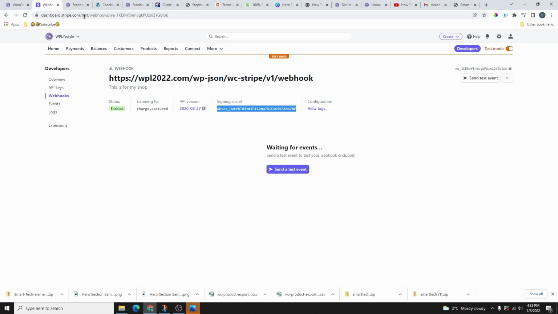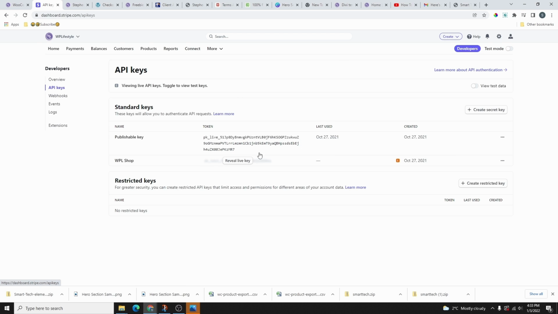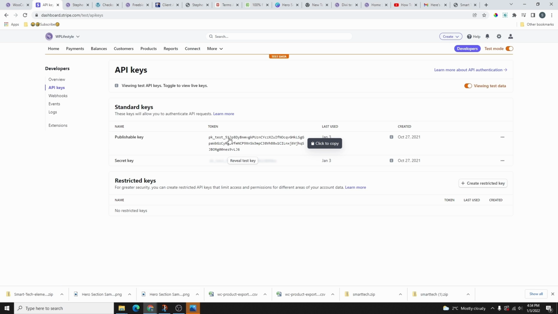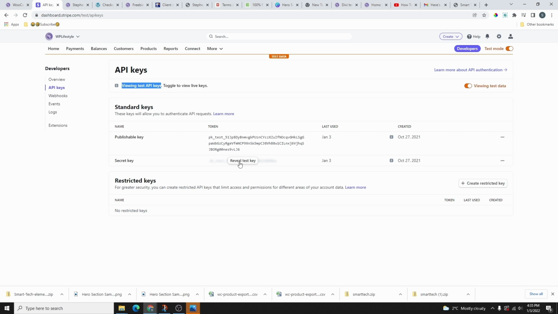Then once you're ready to go live, come here and change this to live. Then head over to your Stripe, and then you're going to go ahead and turn this off. Go ahead and turn the test mode off. So once you turn this off, if you go back here to API keys, you can see here that you're viewing the live API keys. Go ahead and copy your live API code. Go over here and paste it in here. Come back here, copy your live secret key.